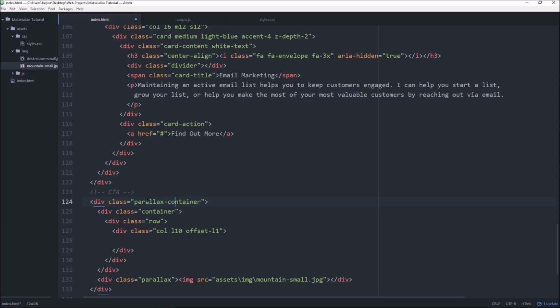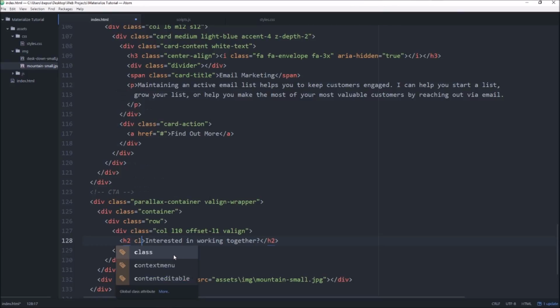And I also want to make this vertically aligned like the first call to action container. So I'm going to put the V-align wrapper on the parent, and then I'm going to add vertical alignment to this column that we've created. Inside of there is where we're going to actually create some elements. I'm going to create an H2, and I'm just going to say interested in working together. And I want to add some classes onto there as well. I want that to be center aligned. I want that to be white text. And I'm going to call that the call to action or CTA section.